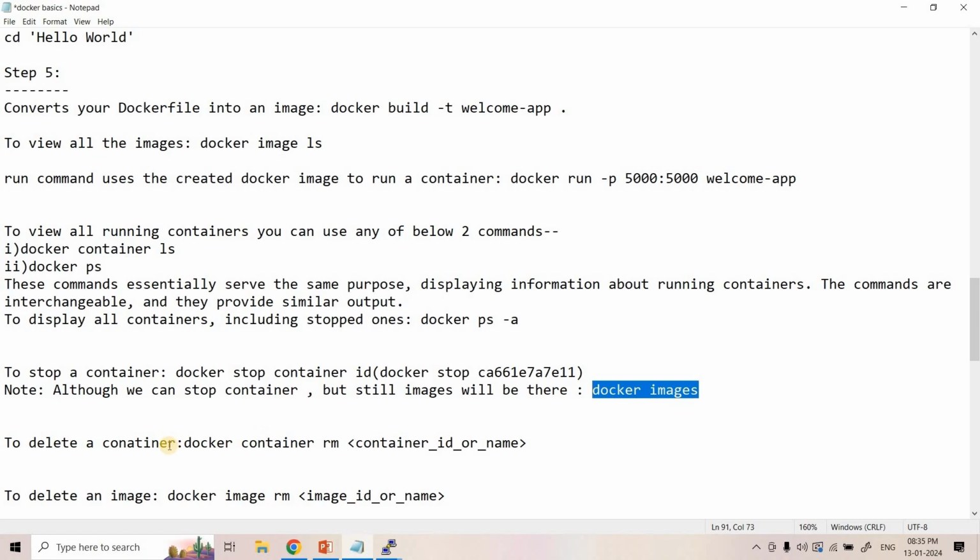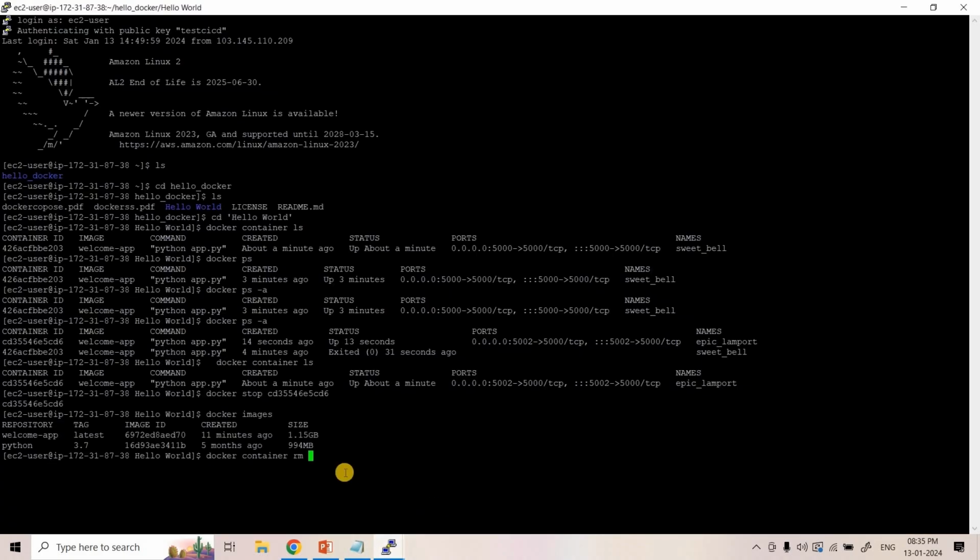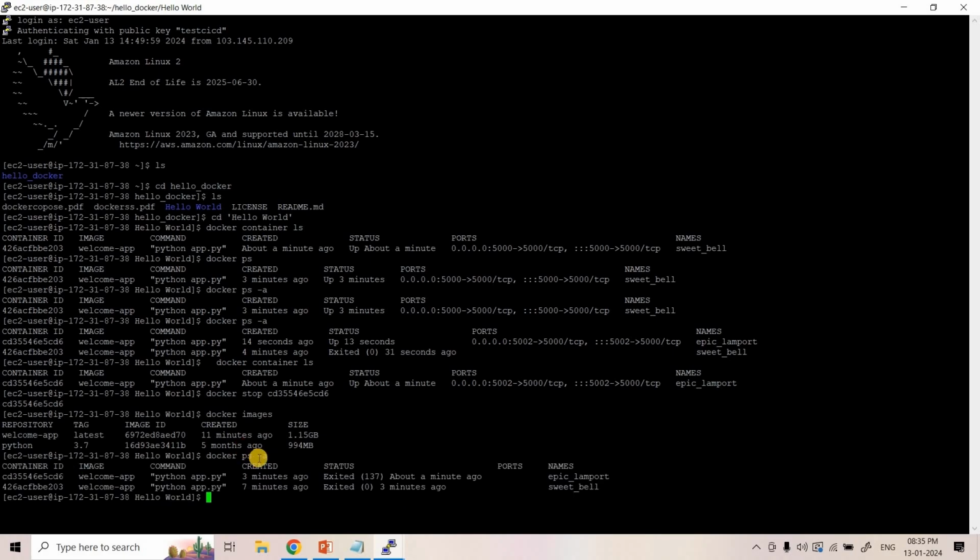Now we have stopped the container. Suppose you want to delete the container. To do that, we can execute the command docker container rm, then the container ID. It is to delete the container. So I can execute docker container rm and then put the container ID. But before that, let me just show you docker ps -a. If I execute that, all containers are listed, and here you can see two containers are available.